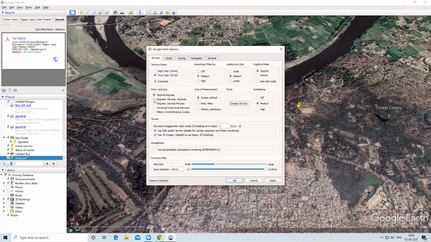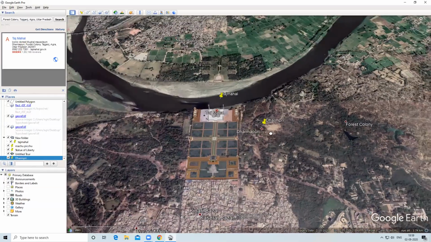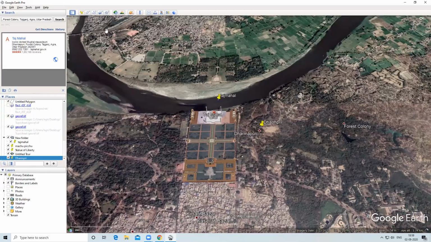If I click here and apply, you can see it changes into degrees, minutes and seconds. When I click on decimal degrees and apply, it changes back into decimal degrees. From here you can select a unit of measurement, meters or kilometers, or feet and miles. I will apply and close. Now we have added the Dharmapuri point. We'll add some more points.